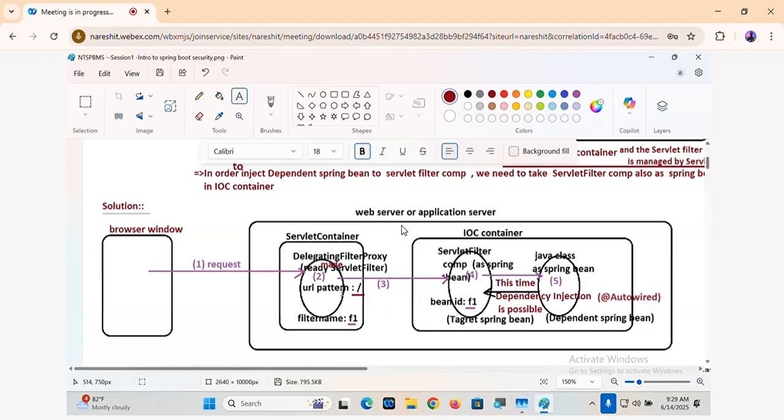That servlet filter that is there in the IOC container as a Spring Bean, how does it know, sir? What is the logical name of this filter? F1. The same logical name F1 should be given here or not? What is the bean ID of this servlet filter? F1. F1 is matching.